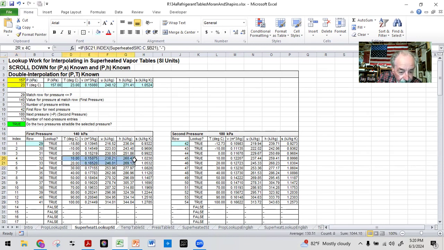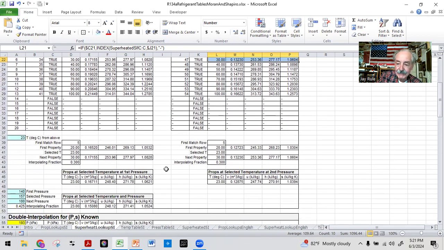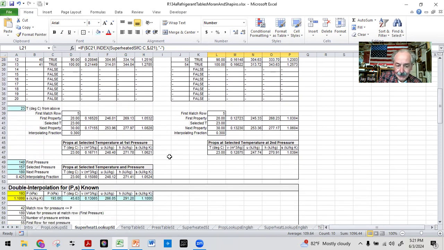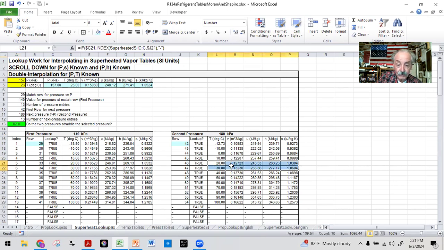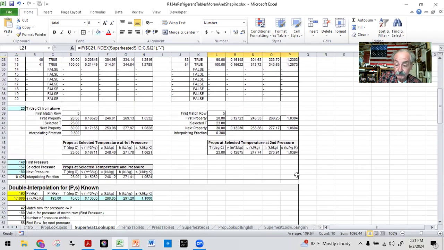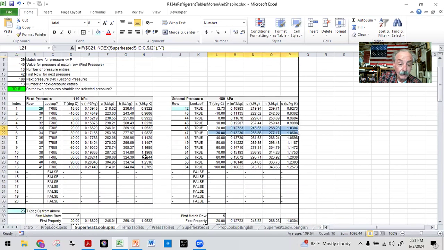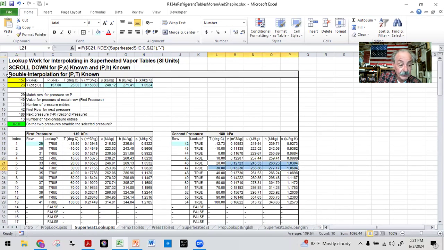I don't see 23, but look, here's the row, two rows straddle 23. And over here, here's two rows that straddle 23. So I have to do the second interpolation between these two to get my second temperature interpolation. And so I go through and I do all that work and I check my work to verify I'm doing it right. And so this big block is what enables Excel to do the double interpolation with pressure and temperature known.